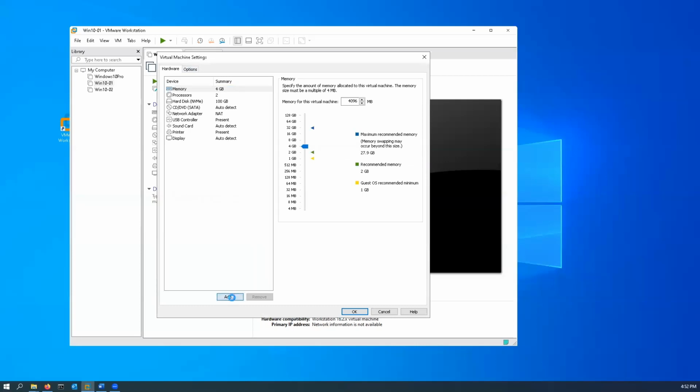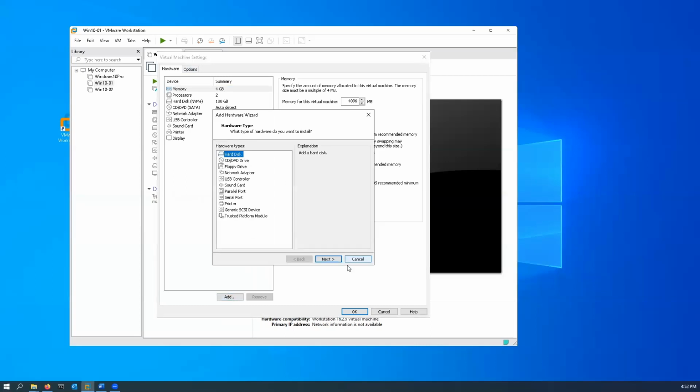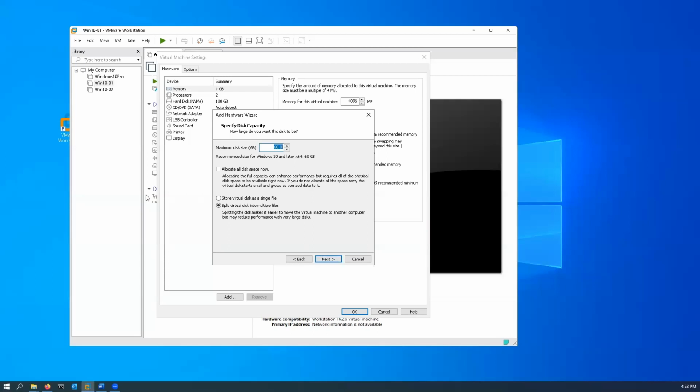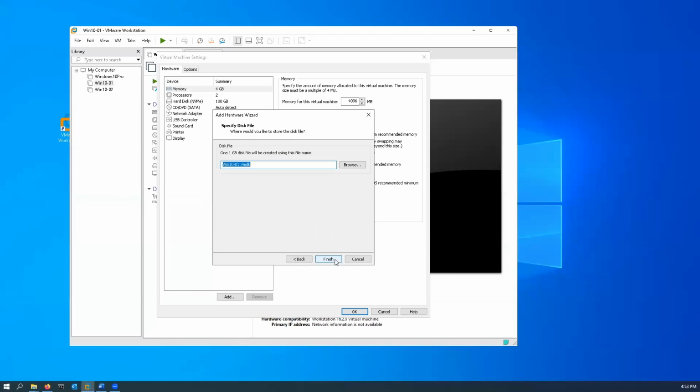Come down here to the bottom and click Add, and we're going to click on Hard Drive. Click Next. Leave the recommended NVMe. Click Next. We're going to create a new virtual disk. Click Next. And we want this virtual disk to be 1 GB in size. So just click on 1. And we're going to go ahead and store this as a single file. No need to have multiple files. Click Next. And we're going to name this hard drive 1.